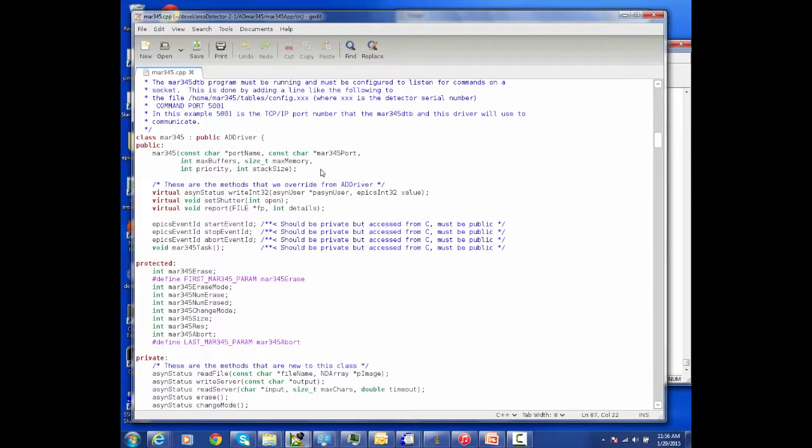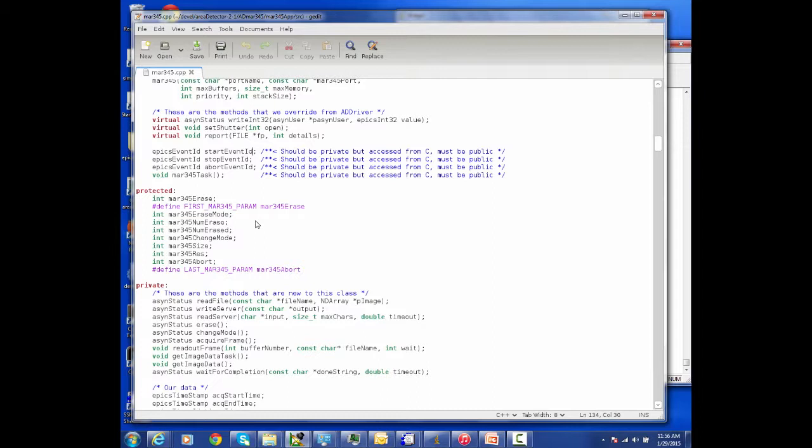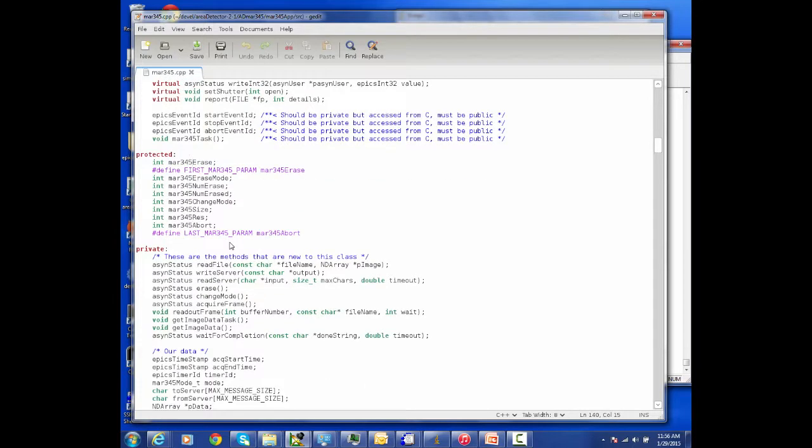This is the definition of our class. Just like we saw before, we're implementing only write-int32. There's no need to implement write-float64. We're implementing a set shutter. This thing does support a shutter. Report, we got start event, stop event. In this case, I also made an abort event because the task is probably implemented somewhat differently. And these are just the private data for those parameters.